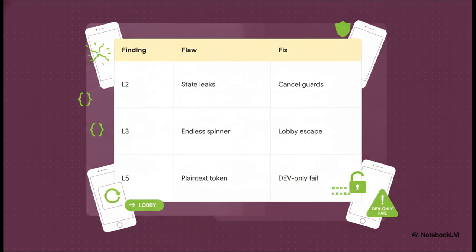The audit also found some smaller, but still super annoying client flaws that show how apps essentially lie to themselves. Finding L2 revealed state setters trying to update dead components because timeouts weren't cleared. Finding L3, that was trapping users in an endless 12-second connecting scrim with zero way out. We've all been there, right? A spinner without an exit button is basically a prison, so they added a quick escape back to the lobby.